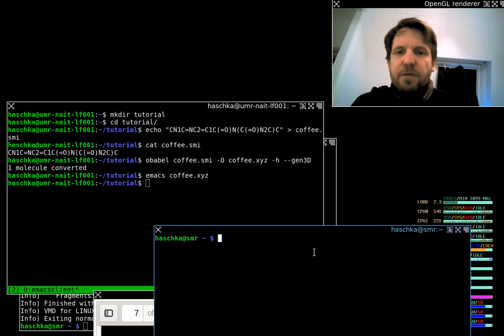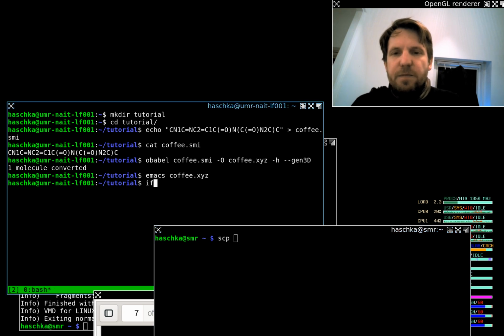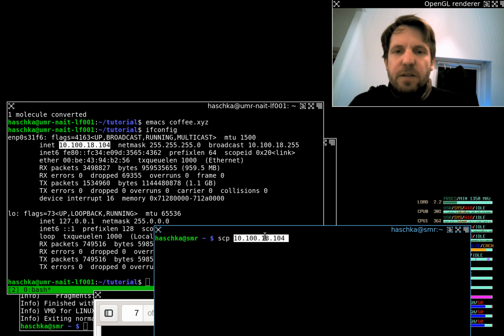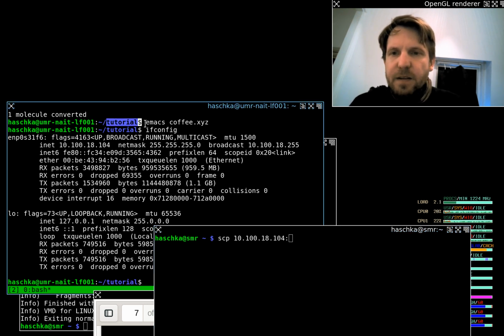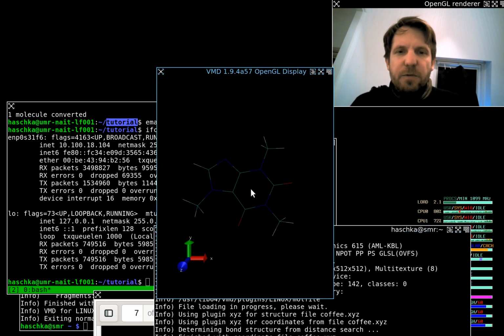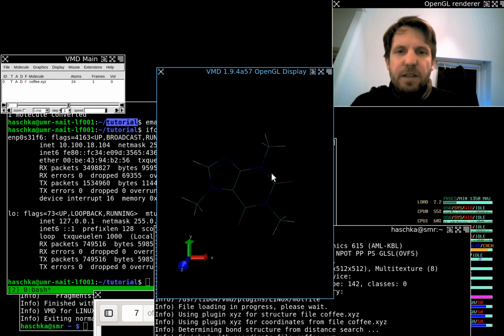I just have to transfer this over here. I need the IP address of that machine to transfer this little coffee molecule here. Tutorial coffee XYZ, and then I can, if I don't type my password wrong, open it with VMD for instance, as these are just the atom coordinates. So this here, you see, is a 3D structure of our little molecule.